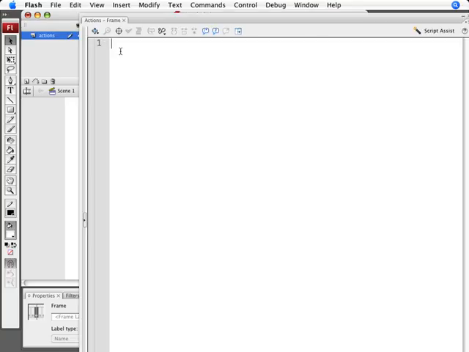Now let's first talk about temporarily disabling a line of code. So I'm going to type trace. Let's do a trace statement. So type the word trace, all lowercase, open parenthesis, open quote, and trace something. You don't actually have to write something. You write whatever you want in the quotes. Then make sure you close the quote.